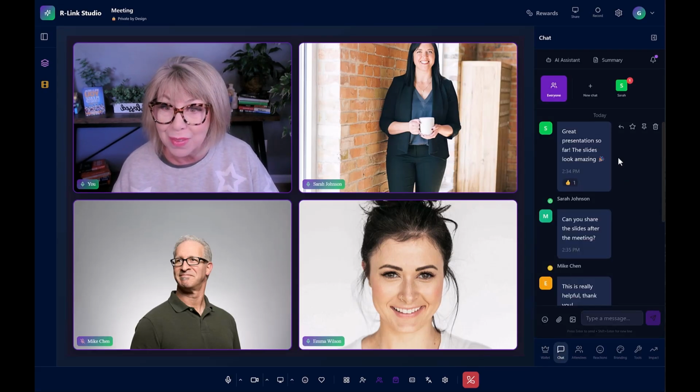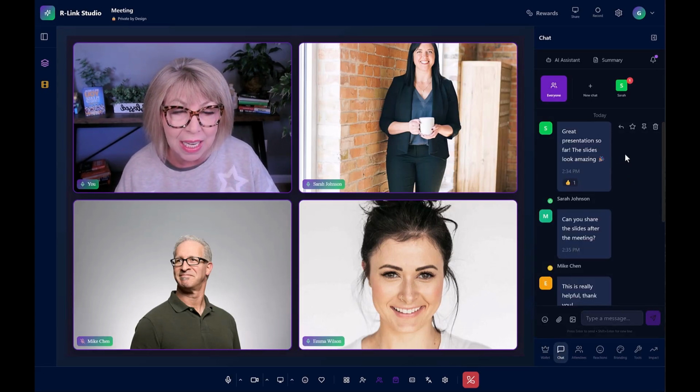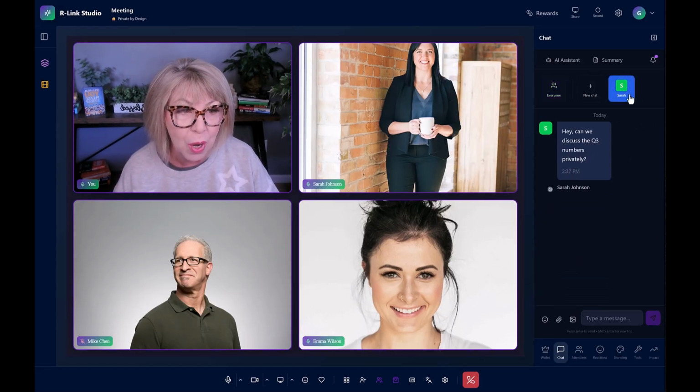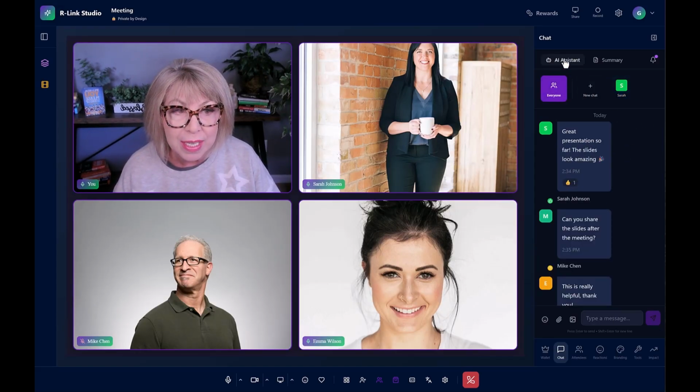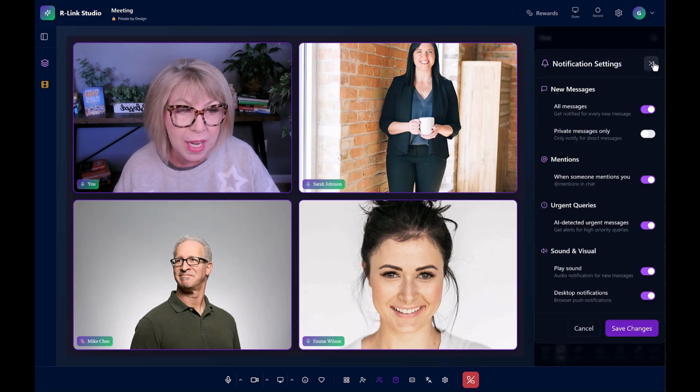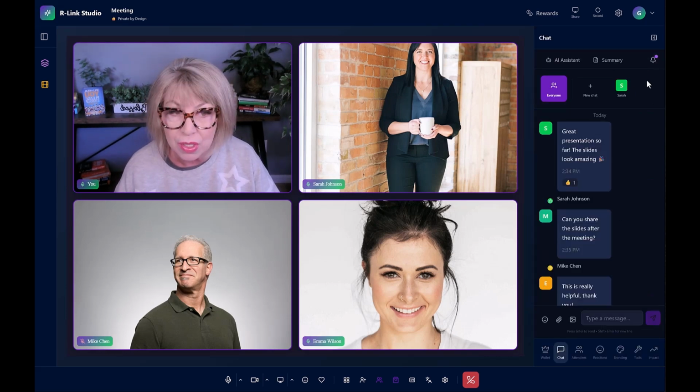It's got all the basic functionality that you would find in any meeting tool, but it has a few extra bells and whistles. You have the ability to highlight comments on the screen if you want to, and obviously you can also navigate to private conversations as well. There is an AI assistant as well as an AI summary, and you have some notification settings up here that you can also be in charge of if you want. And then it has all your basic emojis, file attachments, photos, etc.